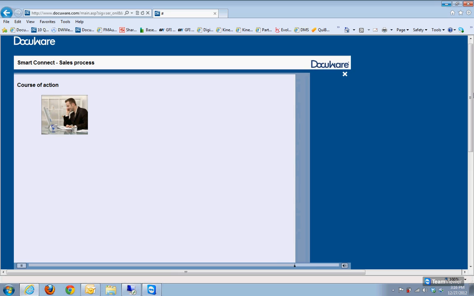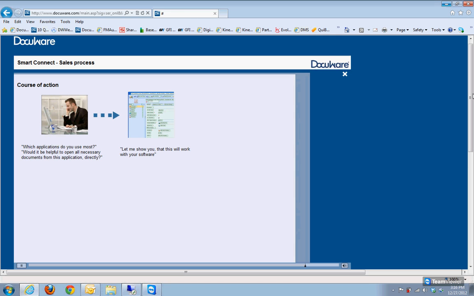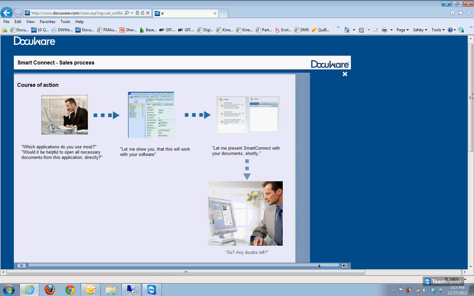These tools will help you pique your customers' and prospects' interest in SmartConnect and DocuWare. Ask your customers which programs they use frequently and which documents they would like to access when working with these applications. Instead of searching for these documents in different folders and applications, they can access them with one mouse click when using SmartConnect. Not yet entirely convinced? The DocuWare Live trial helps you demonstrate the direct integration of SmartConnect into the customer's systems, with applications as well as documents. This should eliminate all remaining doubts.